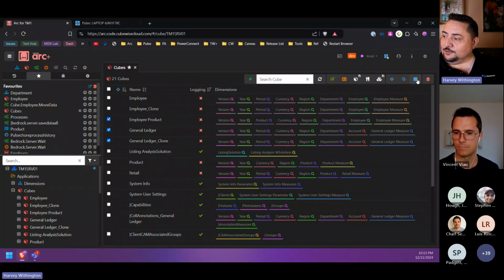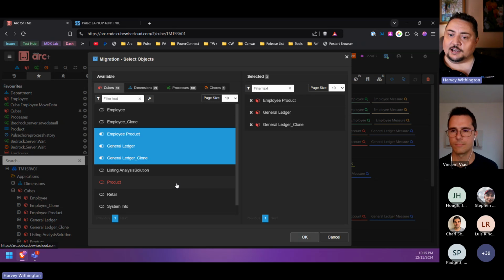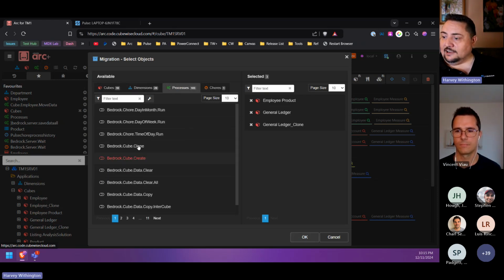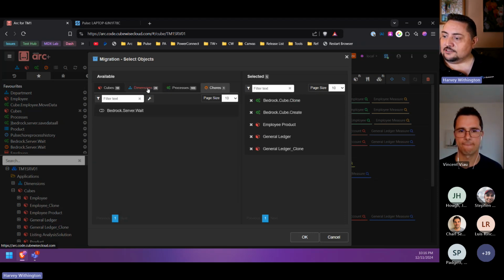But one of the useful things that we've added here is that now you can migrate the selected cubes or TI processes or other objects using Pulse. If you click that now, you'll see it's got the objects I checked using the checkboxes pre-selected. And you can add other objects in here if you wanted to, include a couple of TI processes in your migration, or chores, dimensions.